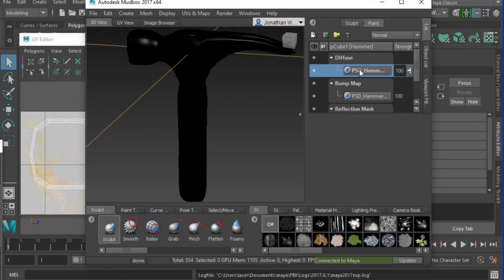Okay, so there was an error loading my PSD file. That's okay, I don't really care. I'm going to create a new one. Diffuse, that's your color layer.